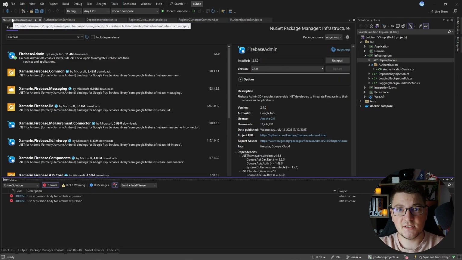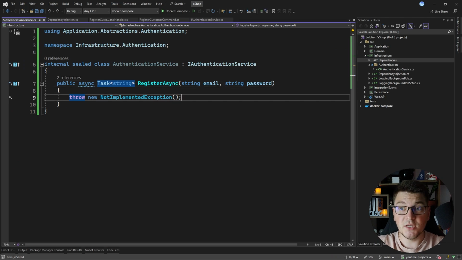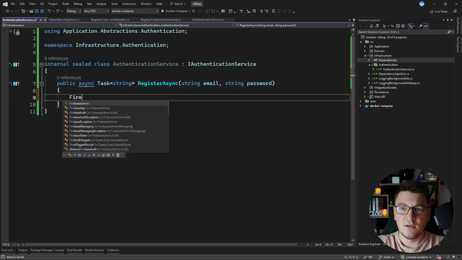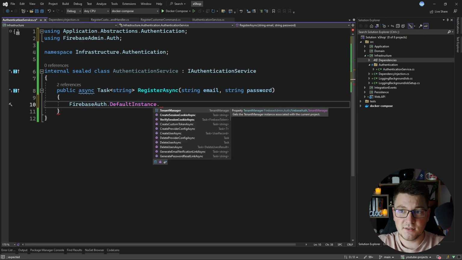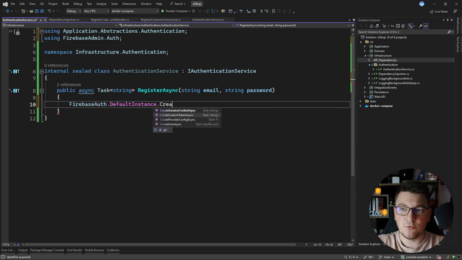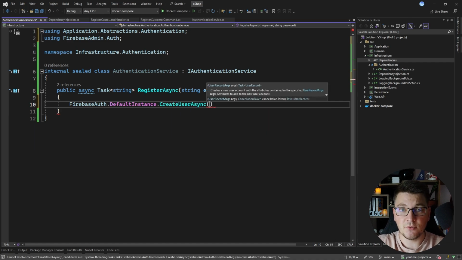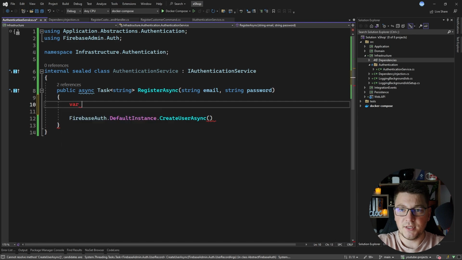So what does this NuGet package give me? This NuGet package gives me access to the Firebase auth class, which I can use to get the default Firebase auth instance, and I can call the create user async method on this Firebase auth instance. This method expects a user arguments object, so let's go ahead and create it.